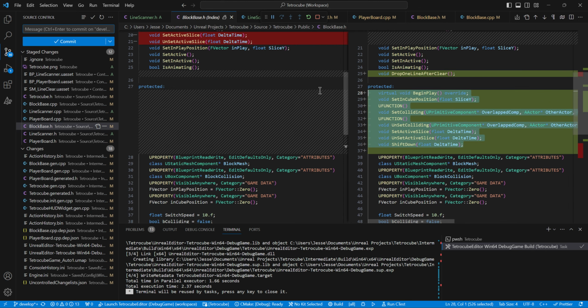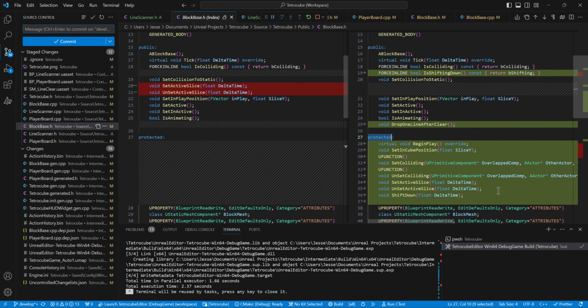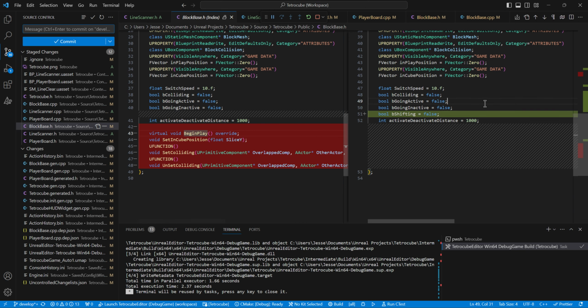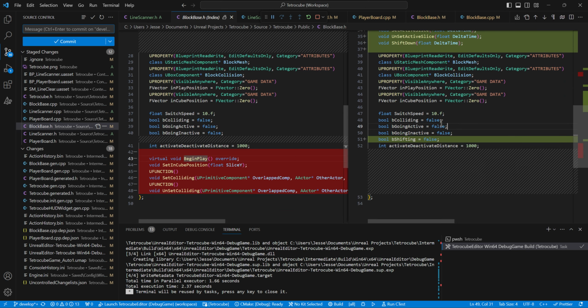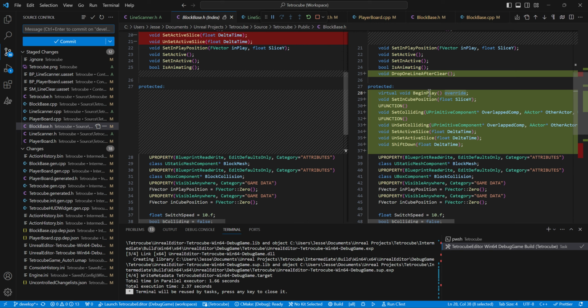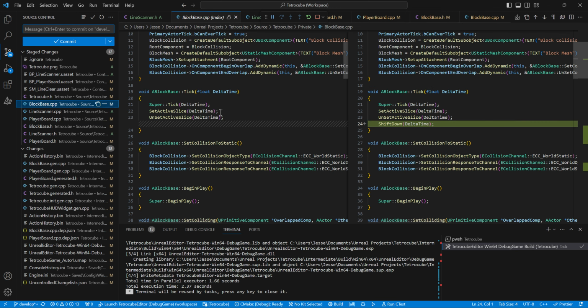I like to keep in each section my functions at the top and then all the properties and data and stuff down at the bottom. So that's all that happened here, I just moved these around. So now BeginPlay and all this stuff that was down here is now up here. But the only new function is ShiftDown, and all that is doing... Oh, I can't control click it from here. That's a bummer. So we'll go over to BlockBase.cpp.